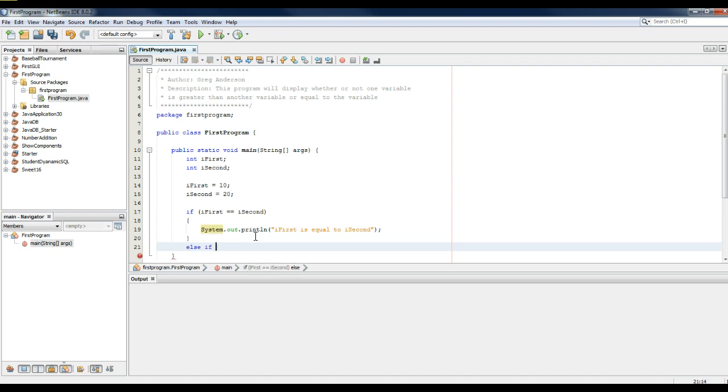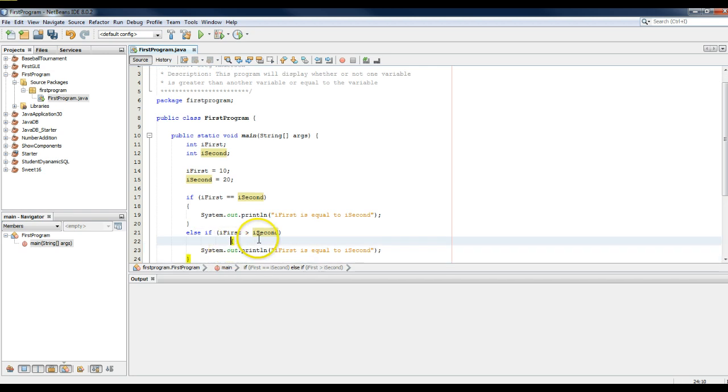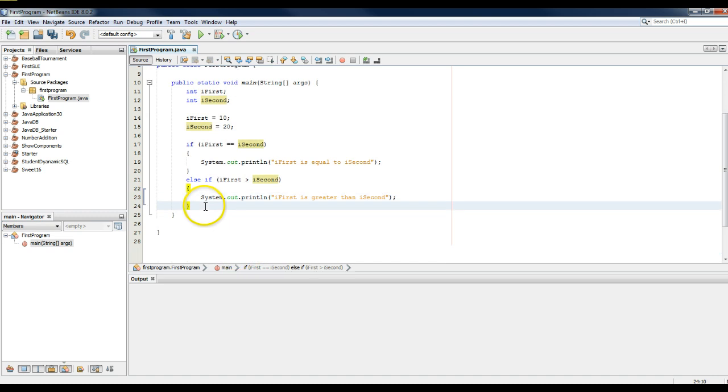Else, if I first is greater than I second. Now I'm just going to start copying and pasting code because time is money and I want to save time. I first is greater than I second. Else.